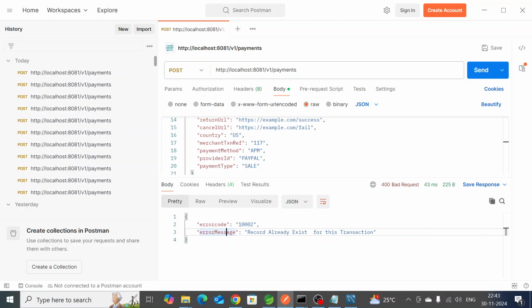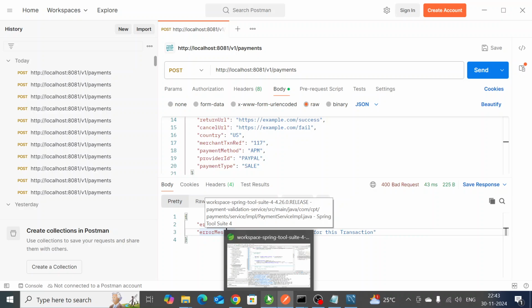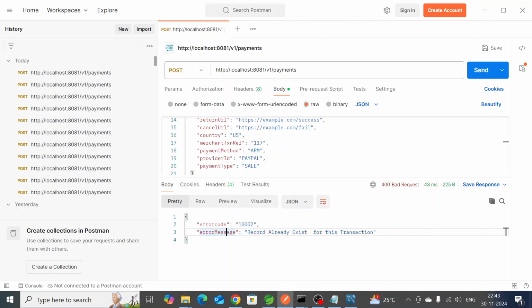So these are the two validations which I have given in the demo. One is, if the amount is less than 0, we should throw the exception, and the other is, if you try to use the same merchant transaction reference, we should throw an error that the record is already present.